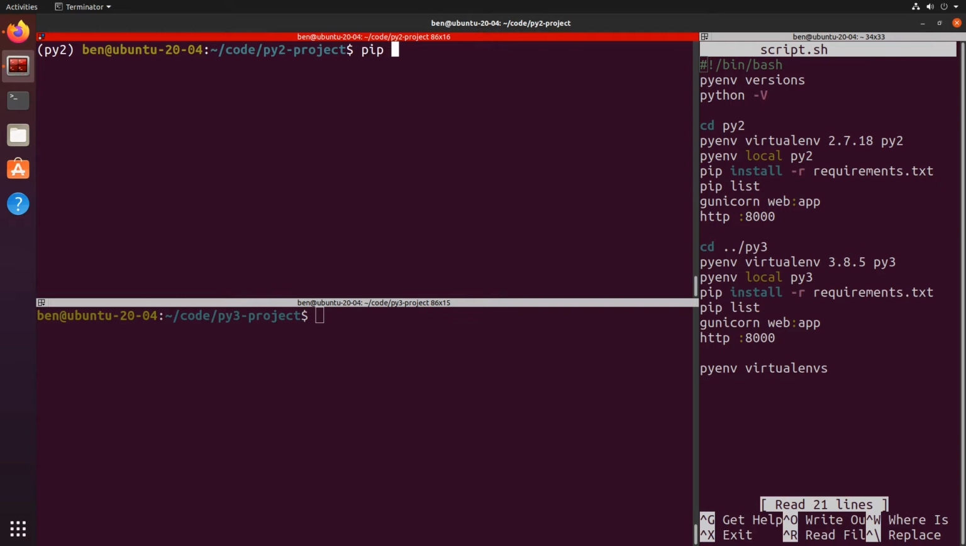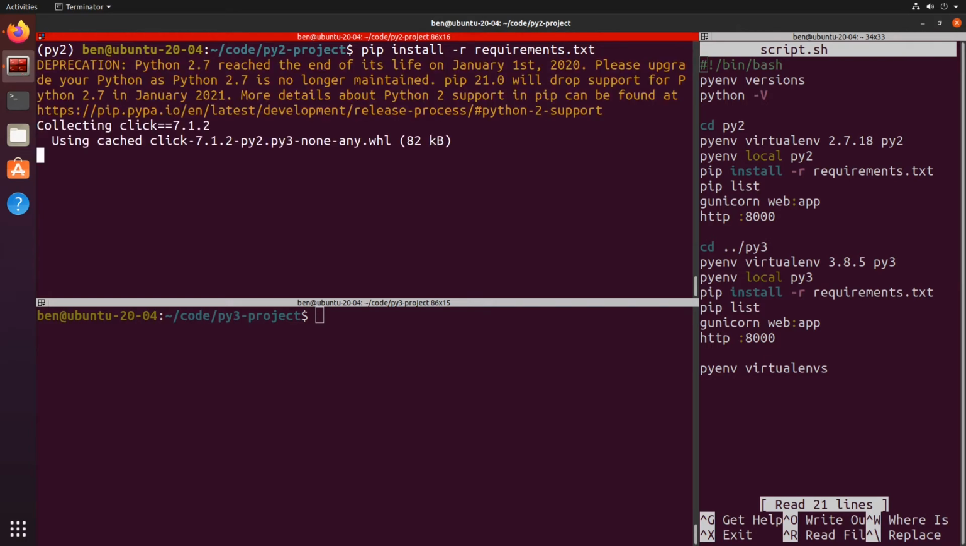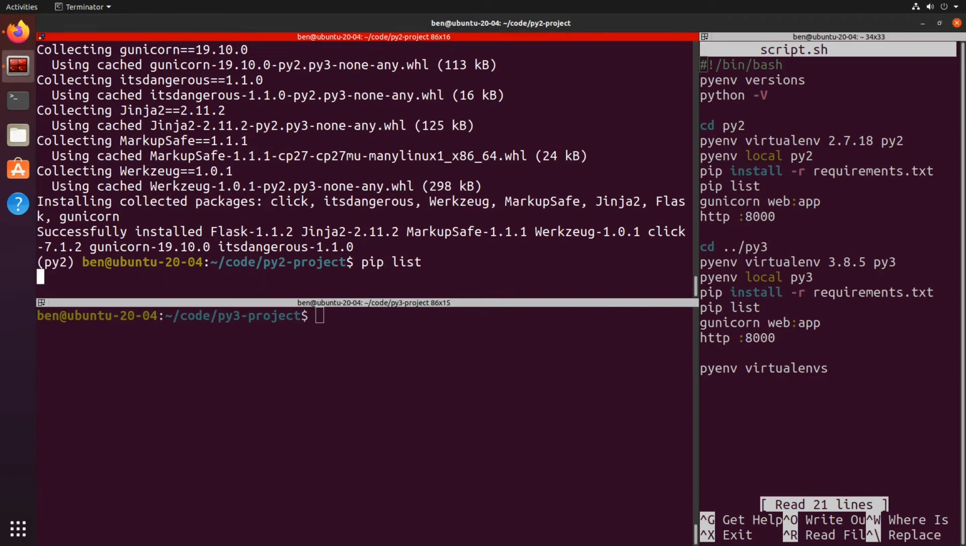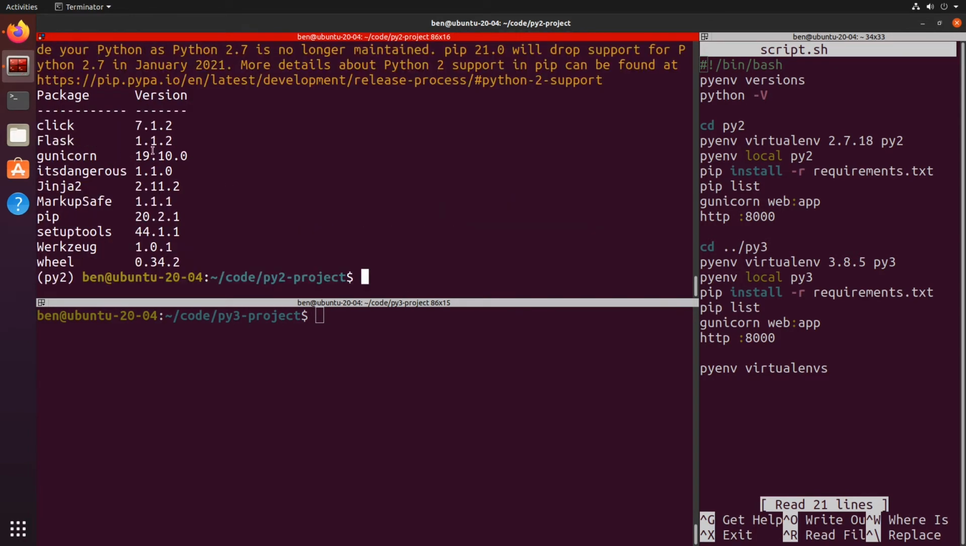I have a list already, so I'm going to use pip install -r requirements. And that's going to add Flask and Gunicorn for me. So if I do pip list, here I can see I have Gunicorn 19.10. That's the last version of Gunicorn before they switched to Python 3 only. So let's try and run that now.